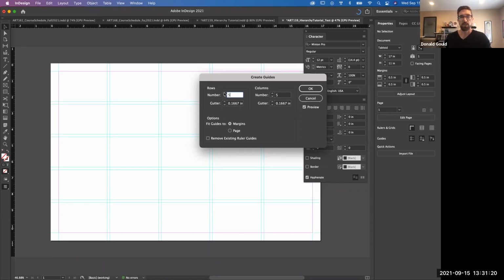So what I decided to do for this one was to use 5 different rows and 5 different columns and essentially create, again, a modular grid here so that we can utilize some of these spatial zones. So once I've determined that that's what I like it as, and you could use more, you could use less, you can use a modular grid if you would like for this. I'm going to go ahead and hit OK.